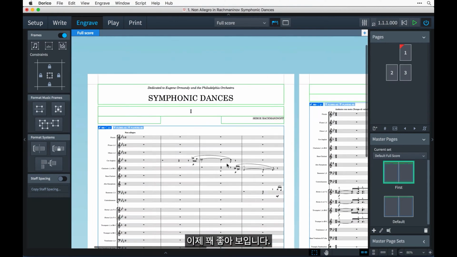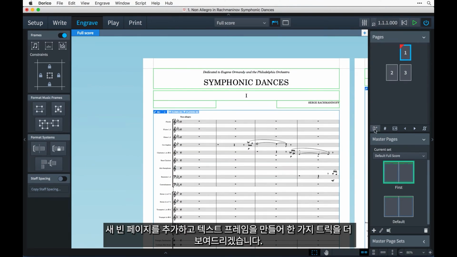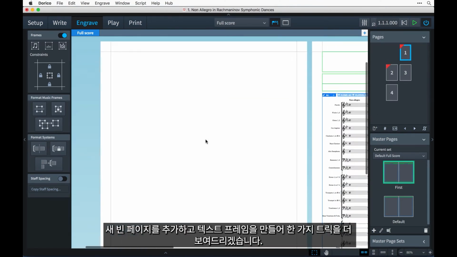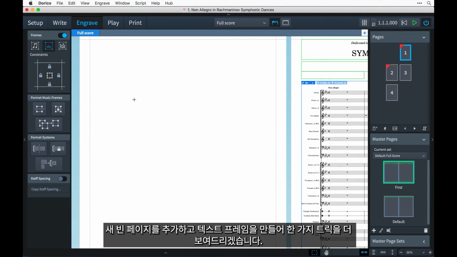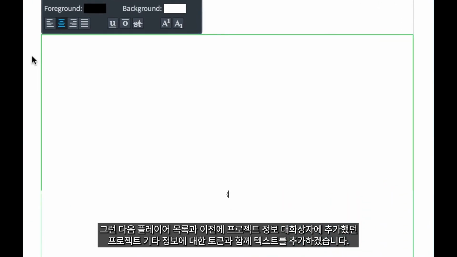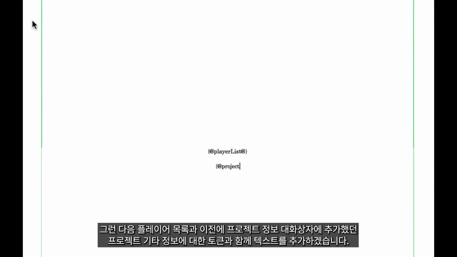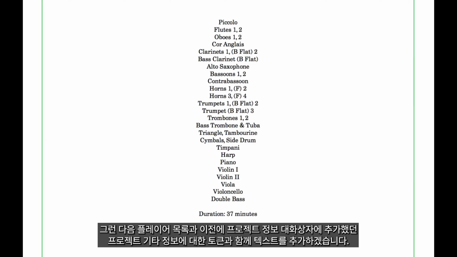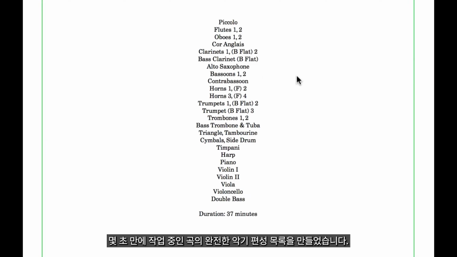This is looking pretty good now, and I'll just show you one more trick by adding a new blank page and creating a text frame on it. Then I'm going to add some text with tokens for player list and the project other info that you may remember me adding to the project info dialog earlier. And in a matter of seconds, I've created this complete list of instrumentation for the piece I'm working on.